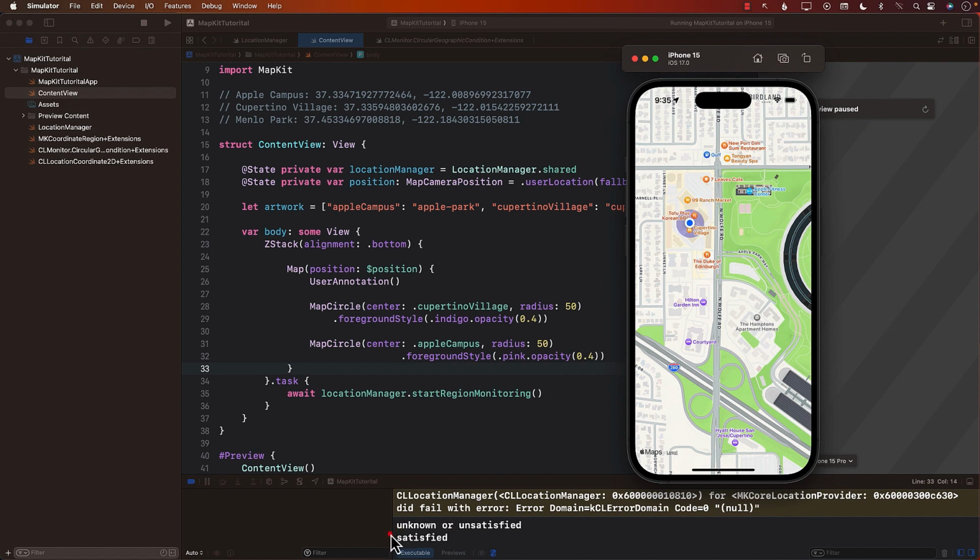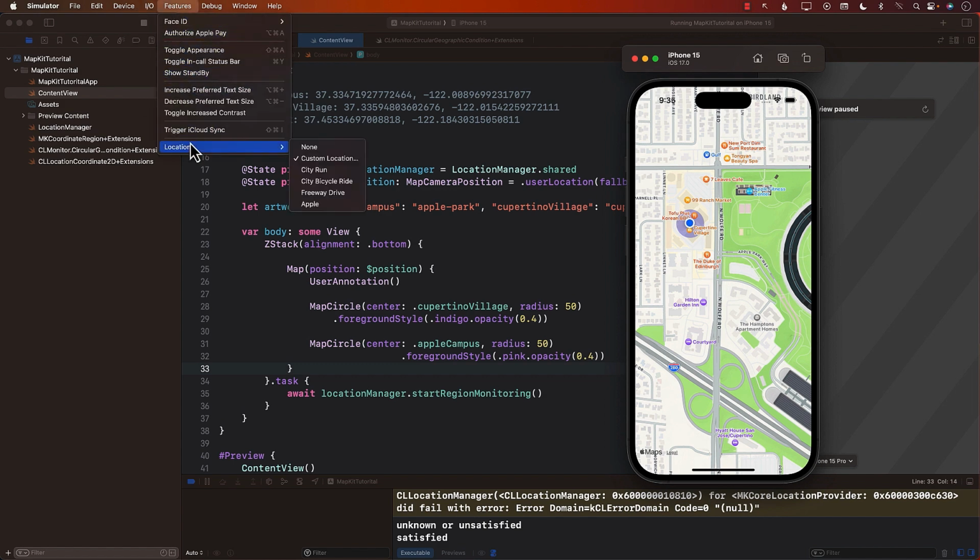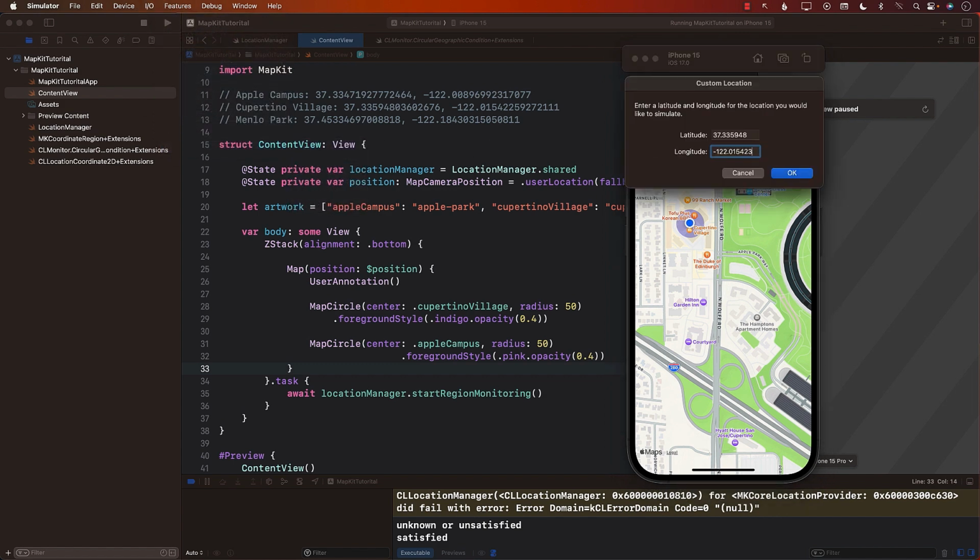And as we step outside of Apple, we become unknown or unsatisfied. And then we also became satisfied because now we are again in a region which is being monitored, which is Cupertino Village. What about if we go to Menlo Park? So if I go again to location, Menlo Park is one that is not being monitored. So it should not say satisfied. It should just say unsatisfied.